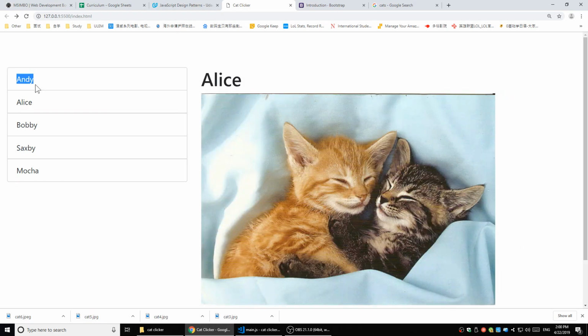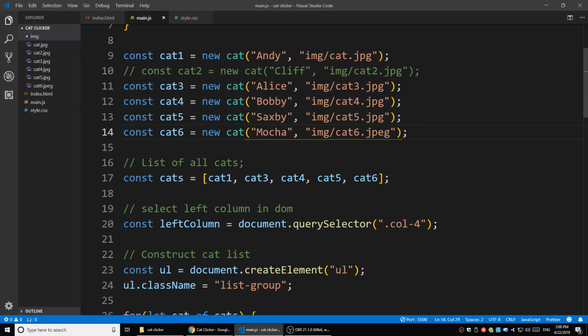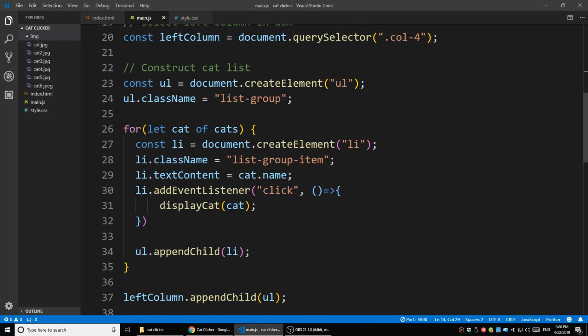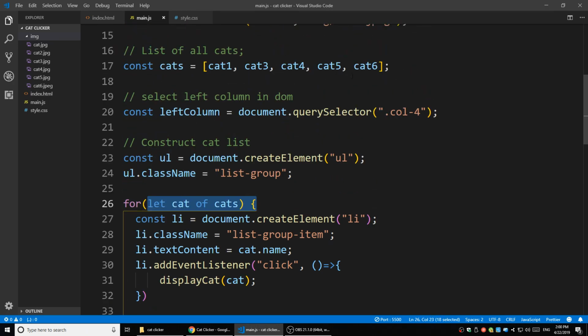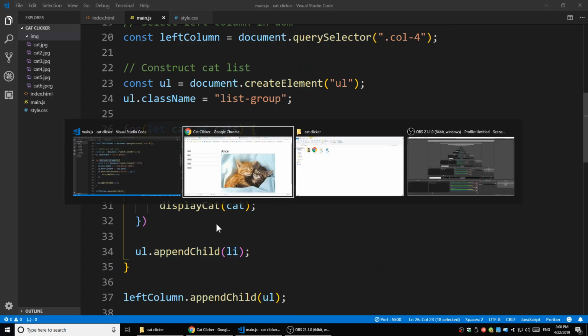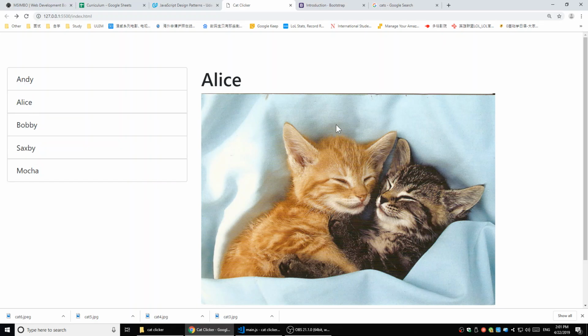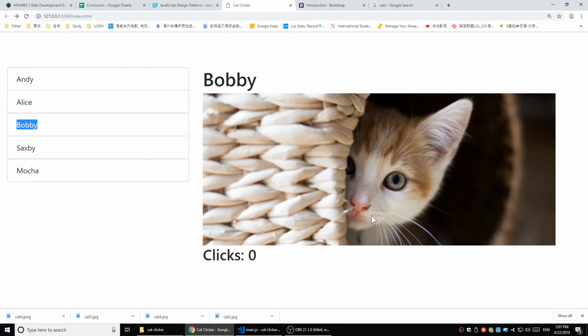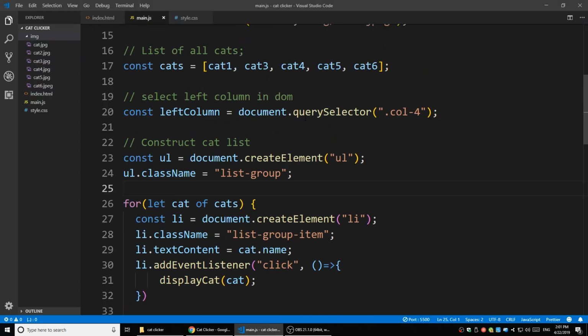So remember, this left list is constructed with this for loop. This for loop is for every cat in the cat list. If you have 4 cats, it's gonna display the 4 cats. If you have 5 cats, it's gonna display the 5 cats. And the right part depends on which cat you click on the left. If you only have 5 cats here, and don't have Cliff, you cannot find Cliff here to click. It won't influence the right part. So all the things are connected together. Well constructed, you don't have to touch them anymore.